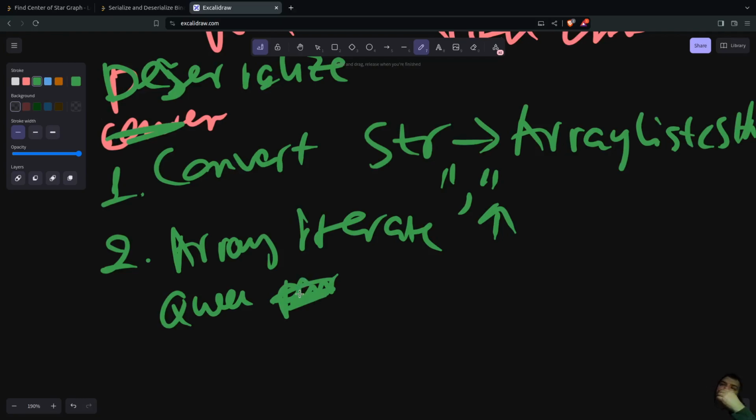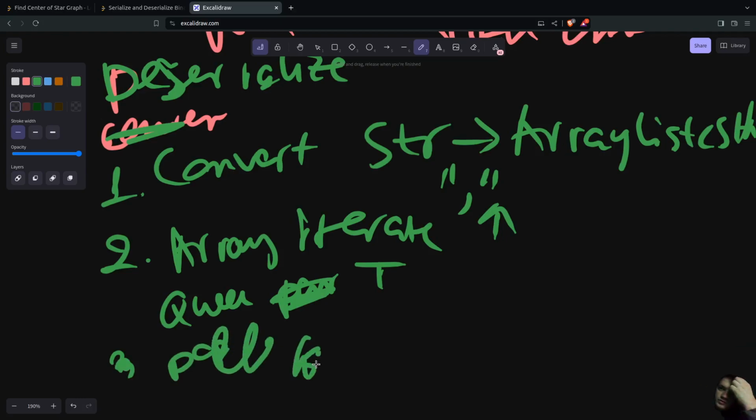Then what I'll do is create a tree node. Then I'll pop the queue, like poll the queue, and I take the next two elements and populate left and right for the tree node.